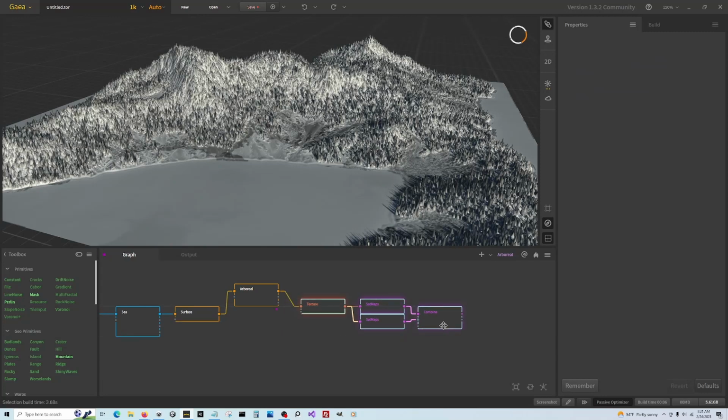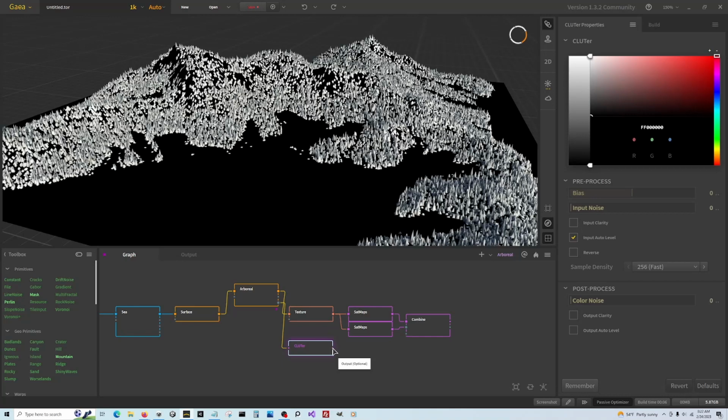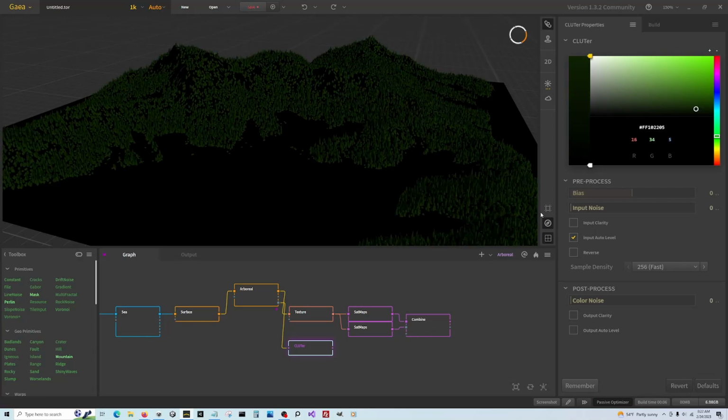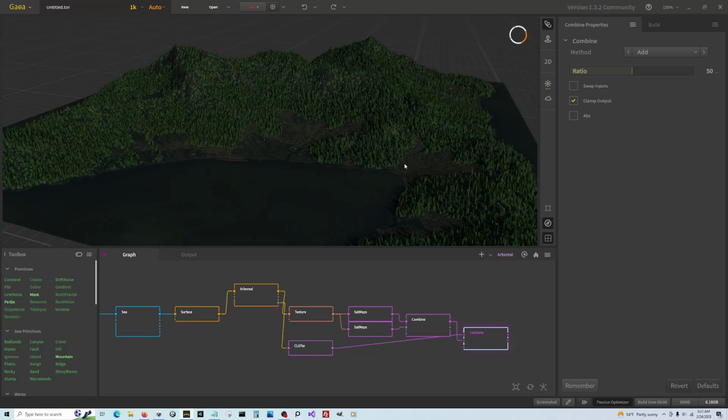I'm going to move everything over so it's clear. Now in our combined color we have our trees included. That doesn't look so good. It's just sort of arbitrary, but we have a colorized node on our arboreal, so to color one of these outputs we'll use clutter. And we'll choose, for white, we'll actually choose a deep green, maybe something like that. And that will, if we add it, that'll color our landscape.